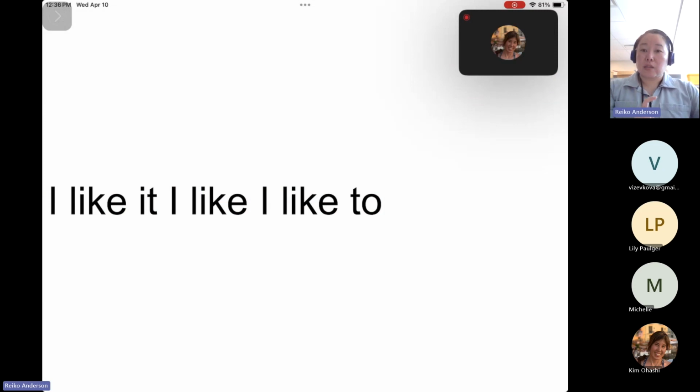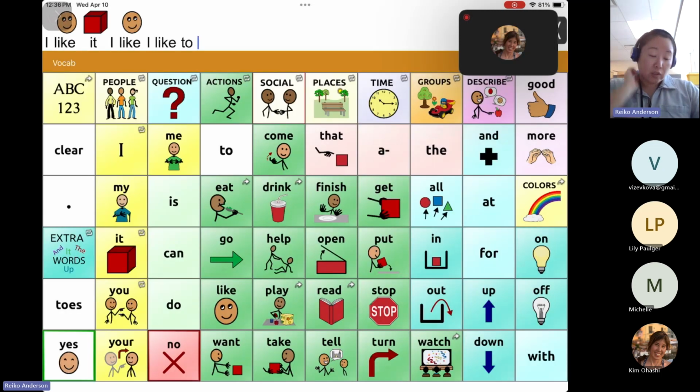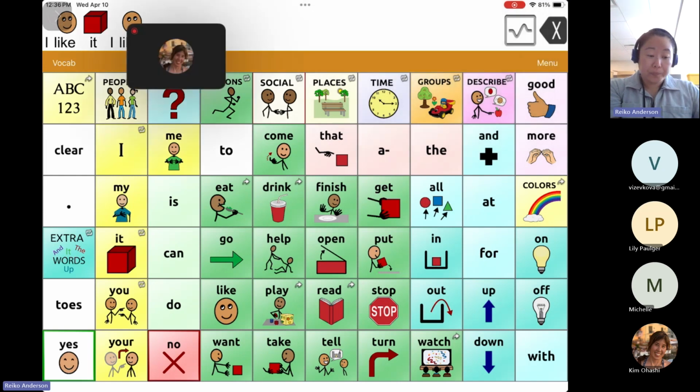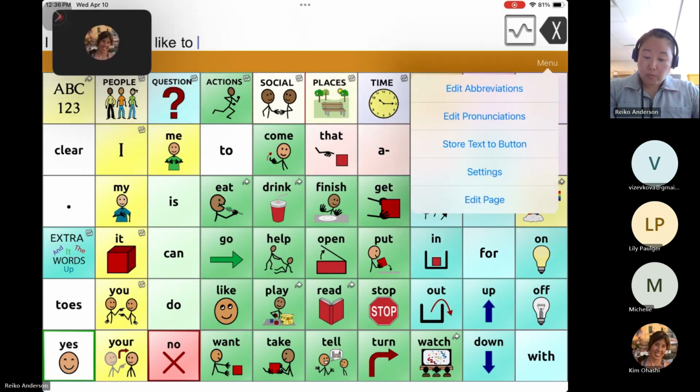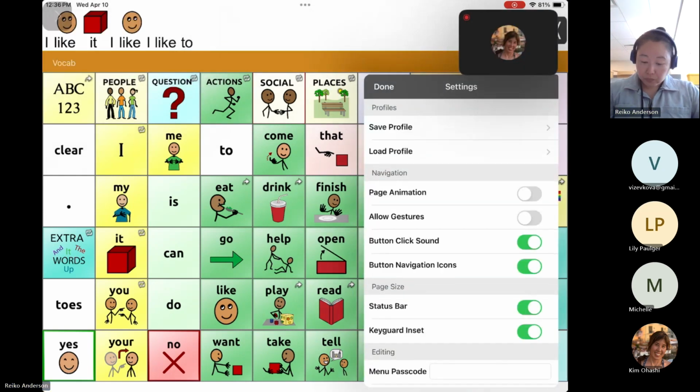The other time that this is really nice is if somebody is really independent in the community, so they can tap the window and show it to a communication partner. Like imagine if you're at Tim Hortons or something like that, you can put in your order and then turn it around so that the text is really big. So those are the two situations when I usually use that. Back into settings.